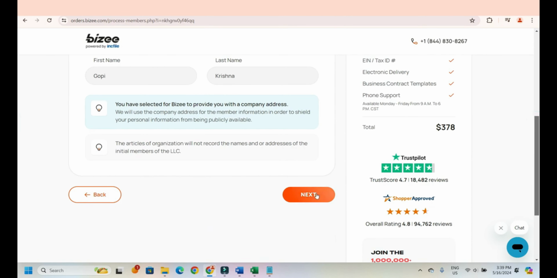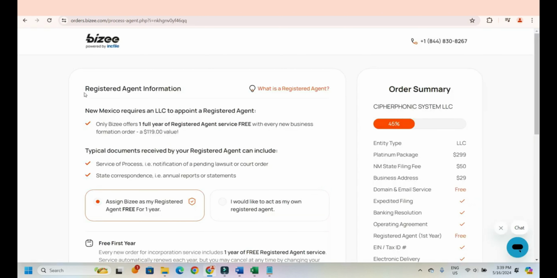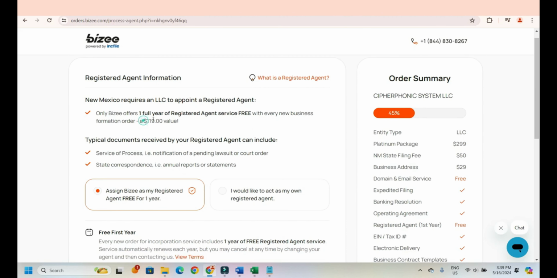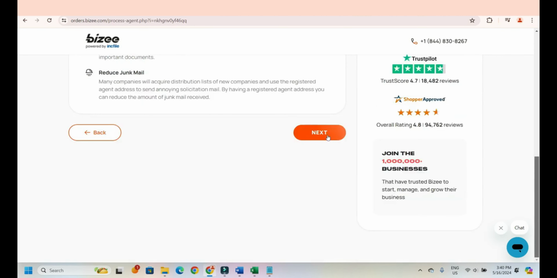Then once we come down, we click next, and here for the registered agent, you get this one year full free, which is approximately $120 for a year. So after the first year, this will have this value, which you'll have to pay from the second year onwards. It is free for the first year, and you can cancel anytime by changing your agent and then contacting them. So what is a registered agent? This person will receive and forward important legal and tax correspondence on your behalf, that is on behalf of the company. So once I'm selecting this, come down and then click next.